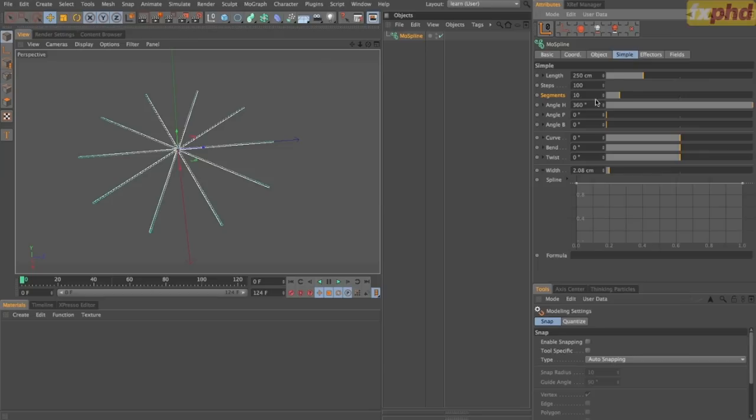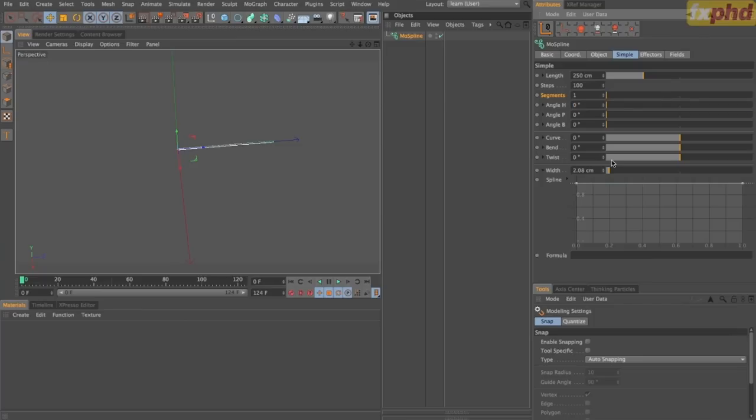Switching back to the simple tab, I'm going to set the segments back to 1. Let's just set the angle here to 0. Probably the best way to understand these parameters is just to have a play with them all.